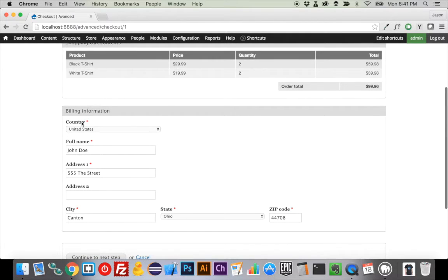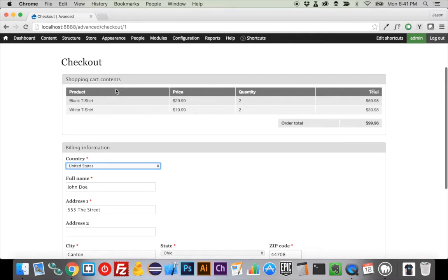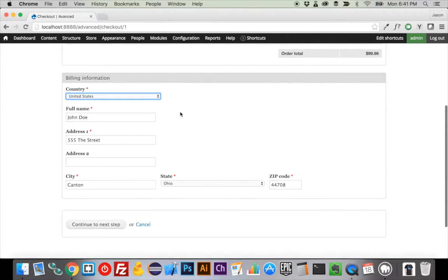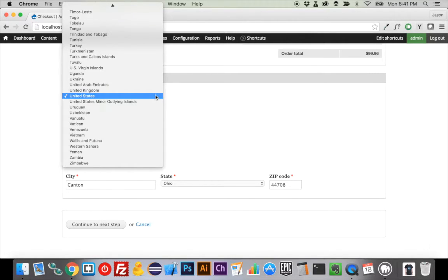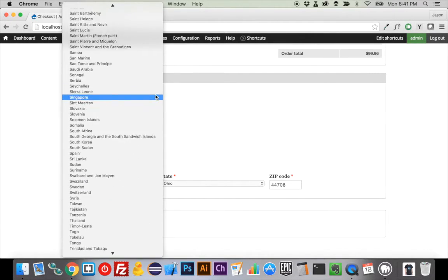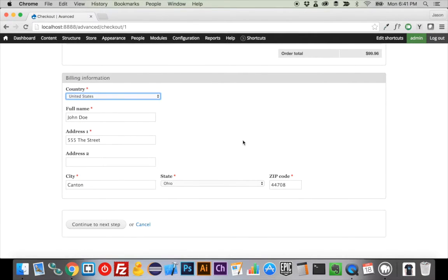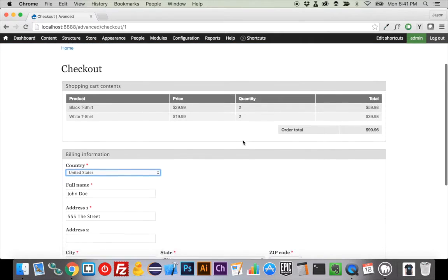Now, we will also need shipping information in the future, because if you're buying t-shirts or a product that needs shipped, you're going to need to collect that shipping information. Also, you may not want to accept all of these countries that come preloaded, but we'll look at that when we start looking at shipping information and the billing information a little more in detail. I just want to show you the checkout process here.